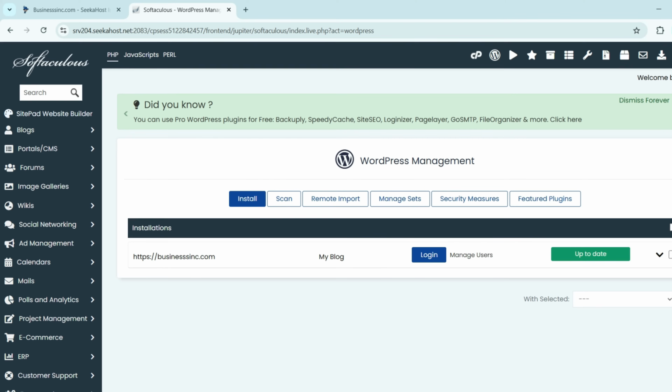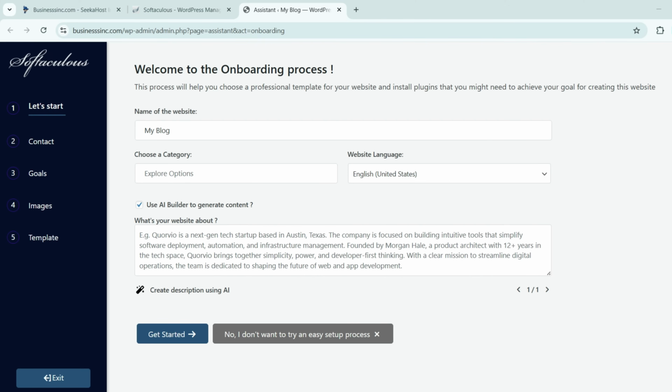So based on that, the WordPress site was created. Kindly click on the login option to log into your WordPress dashboard. After clicking login, it will take you to the onboarding process. So you can create your website using SoftWPAI.